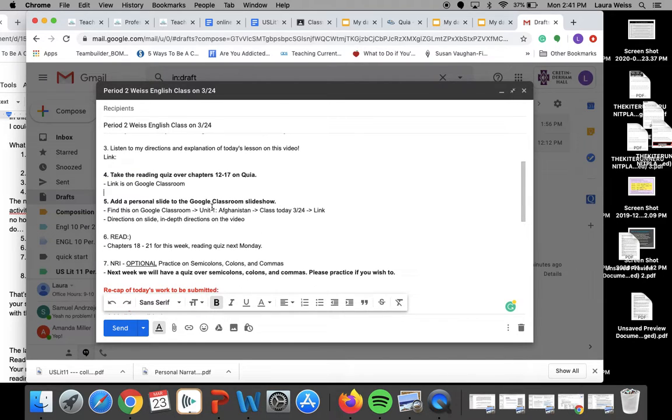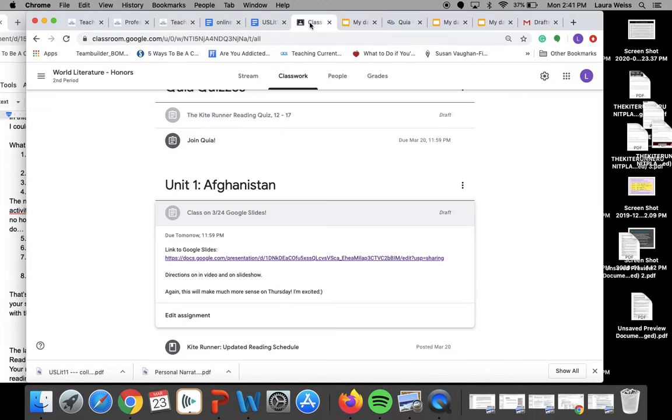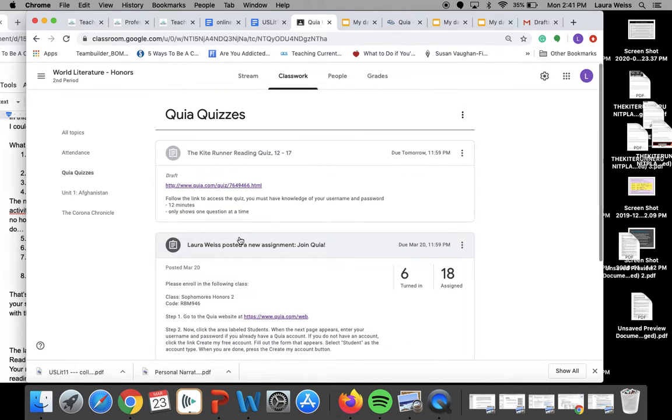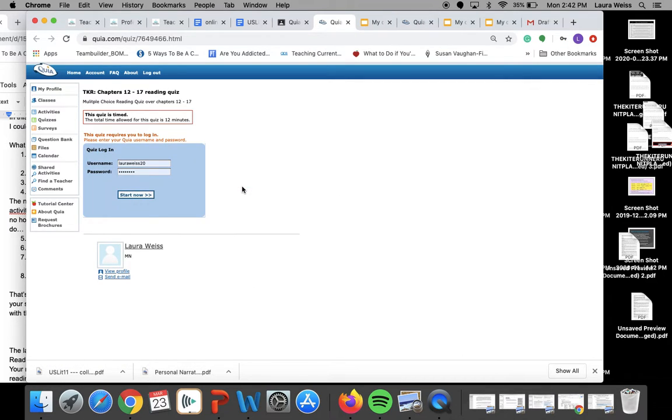Now, normally in the past, we've done reading quizzes on Google Classroom, Google Forms. Today's just going to be a little bit different because you're at home. So if you want to take that quiz, you can do any of these steps in any order. I'm just going to go through it in this order. So to take the quiz, you're going to Google Classroom. You're going to find the topic that says Kia Quizzes. And this will be posted, of course. And then you're going to find this that says the Kite Runner Reading Quiz 12 through 17. Follow that link. You all should have made your Kia accounts last week on Friday.